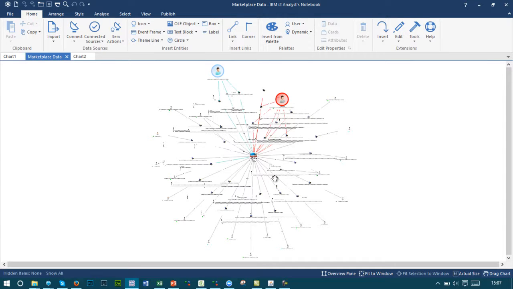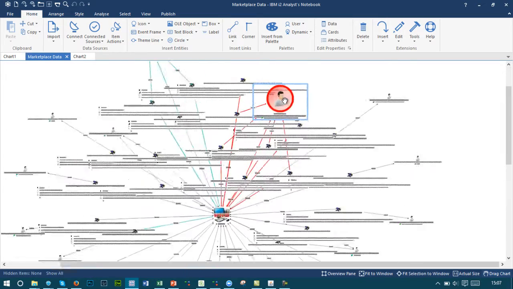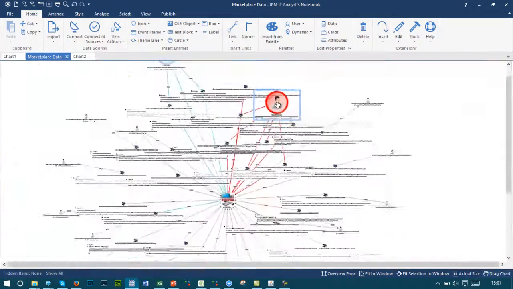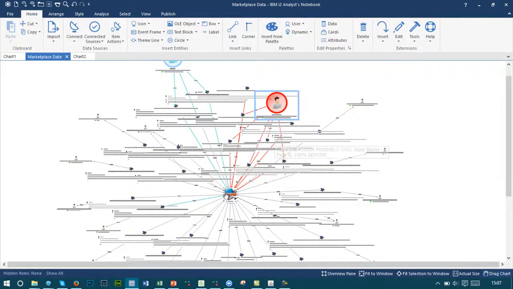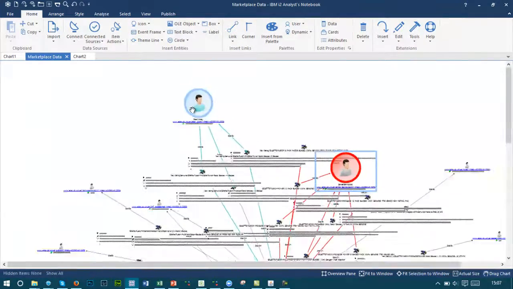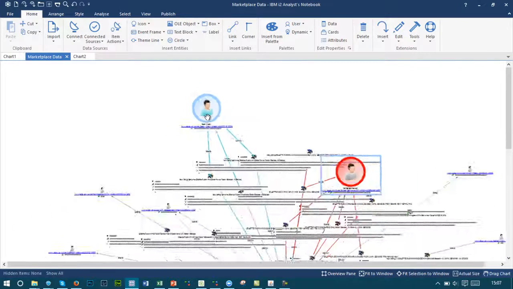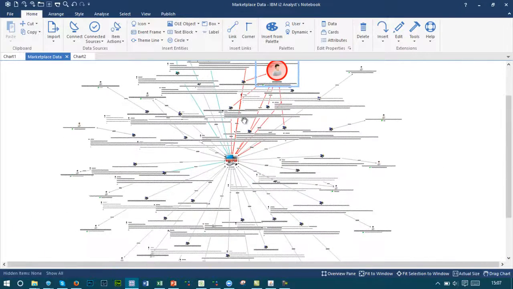In this particular chart, we've got two people highlighted. The person in red is James Ganaway, and we can see that he's associated to multiple sales, and the person in blue is Mr. Dean Oxley, where we can see that he's associated to 3 sales at the moment.